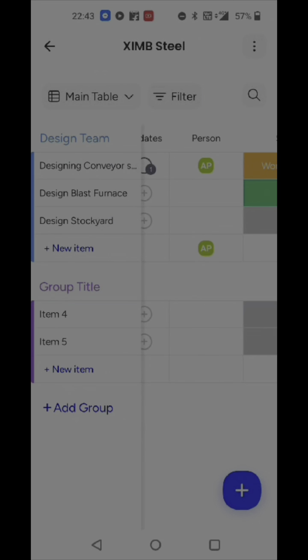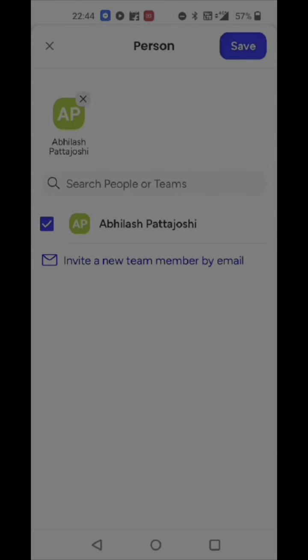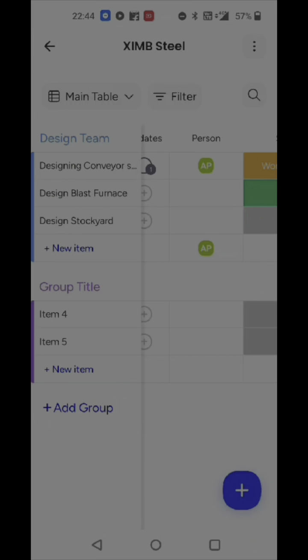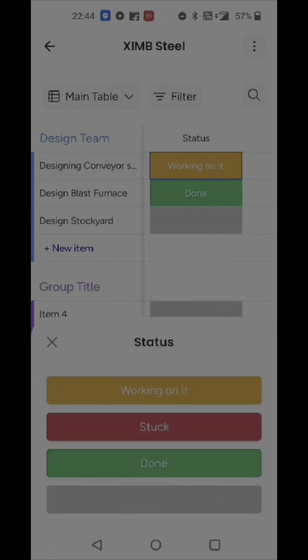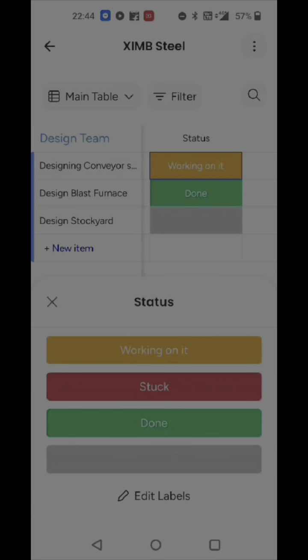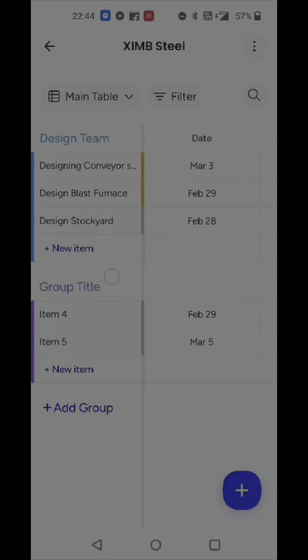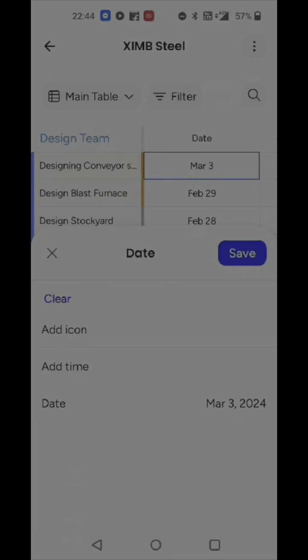So in updates, you can see a message box has appeared. The person can be a single person or multiple people. You can add them just by their name or company mail ID. Status: working on it, done or stuck. You can select anyone from the above. Now the date feature. Also you can add a column, you can delete a column, you can edit the column name.